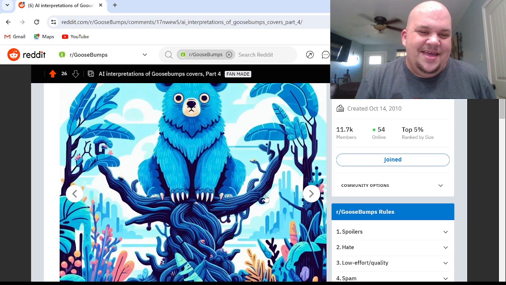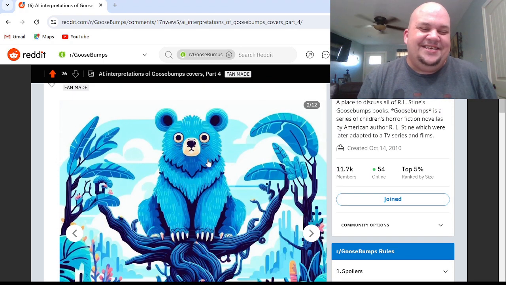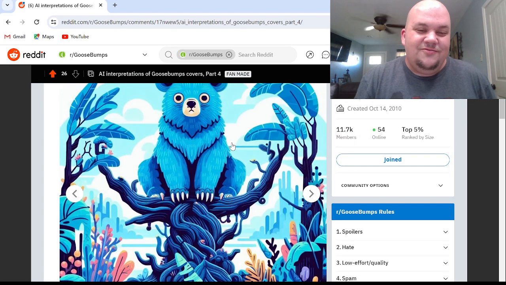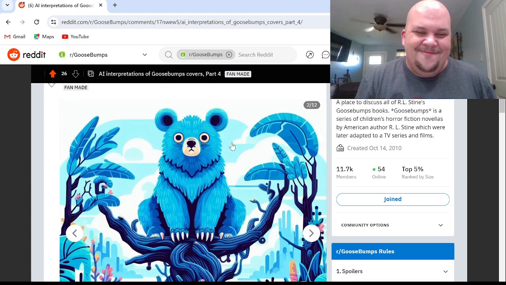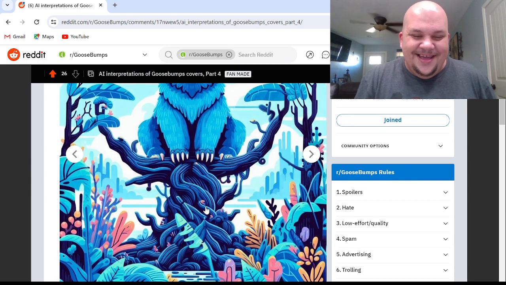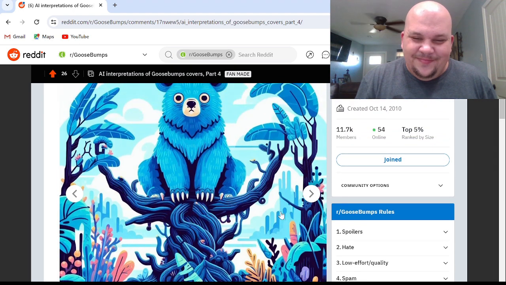The Beast from the East. I love that. It's just a bear. It's just a blue bear. The Beast from the East. I read that one. Wasn't one of my favorites. Didn't really like it, but this AI interpretation of the cover is really fun. Love it.